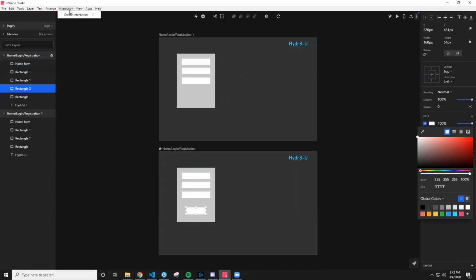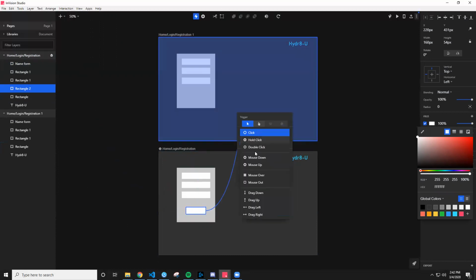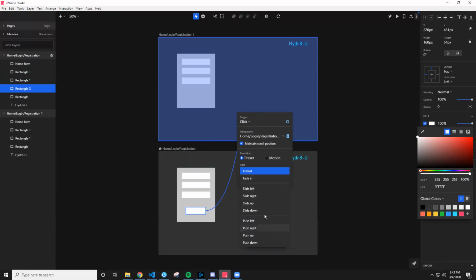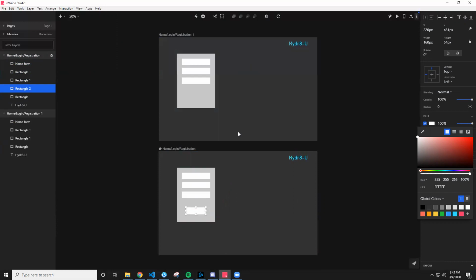You go up here to interaction, create interaction, and then on click, hold click, double click, mouse up, whatever. There's a lot of different options. Usually just click for a web page since we don't have a touchpad. And you can even do a transition, a motion. You can do duration, so it's a slow motion, or a preset, instant, fade in, slide left, slide right. You can set your own motions. Fade in would be, there's some cool animations that you can do. And then once you're done, did I click it? I don't think I actually did. Okay, so let's do fade in, save, and then it's linked to that.